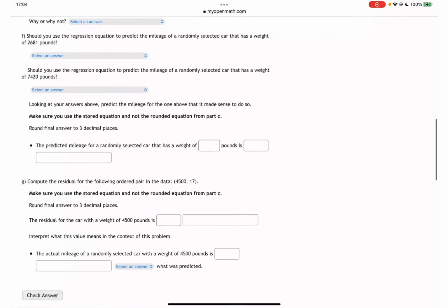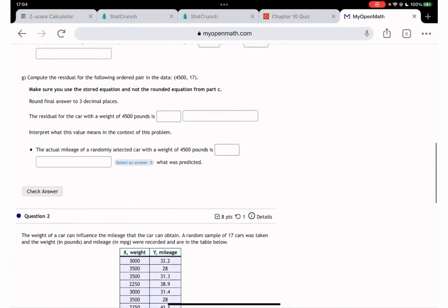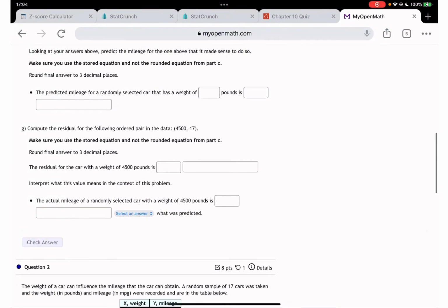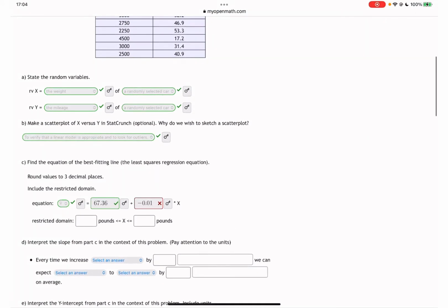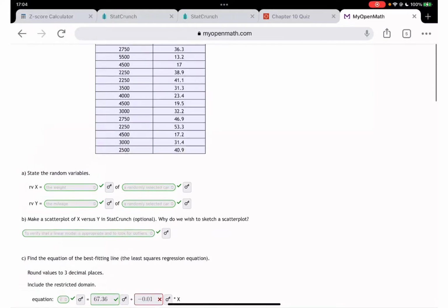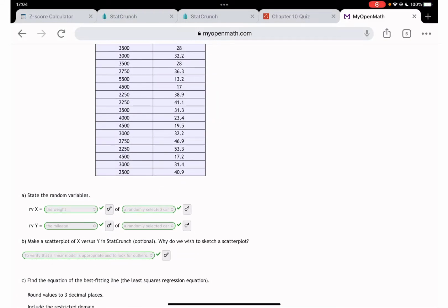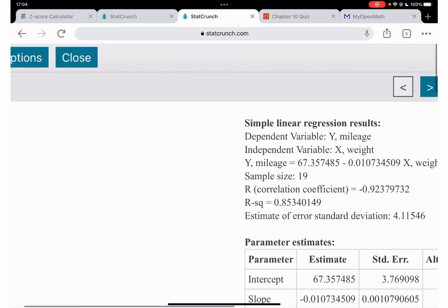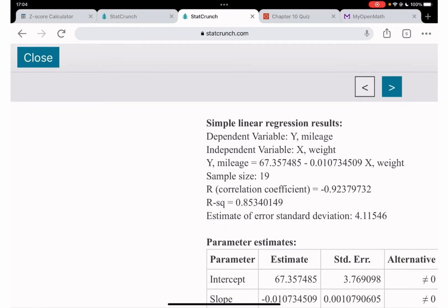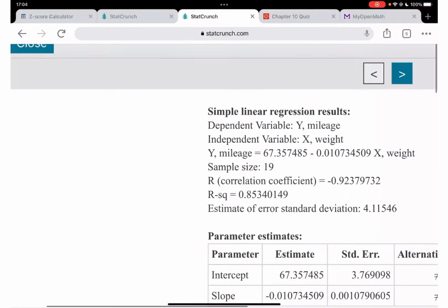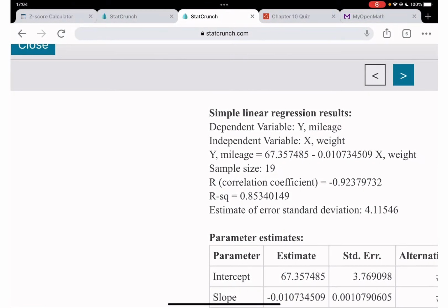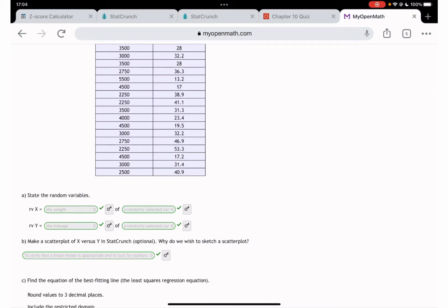So let me see. Check answer. Thank God. Okay, well, why is it negative? Didn't we have negative here? We had negative here, right? 0 point here, minus 0.01. So it's affected, huh? Let me put it here again.